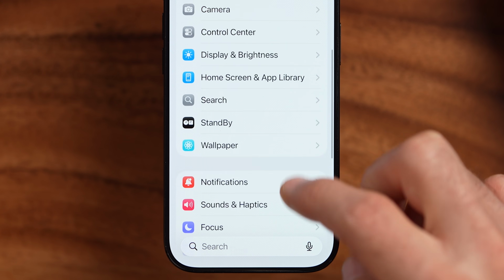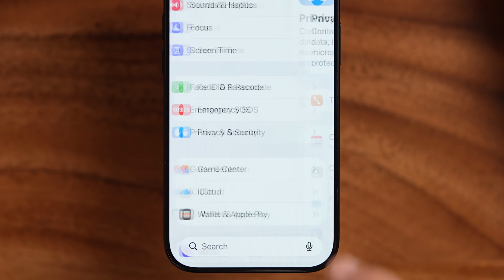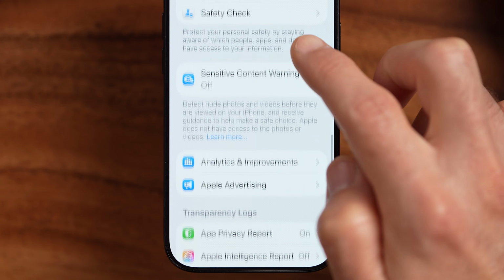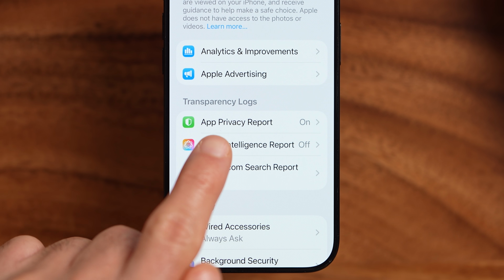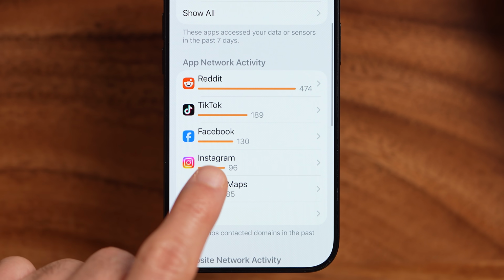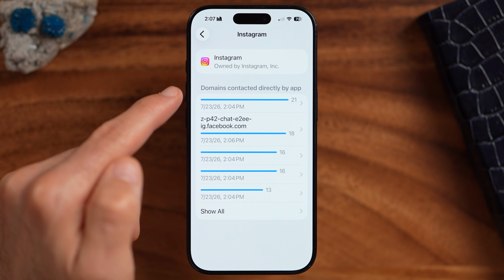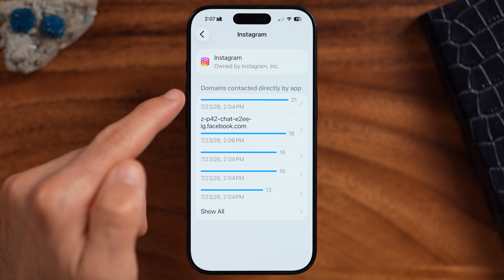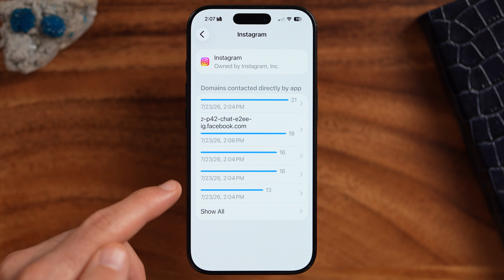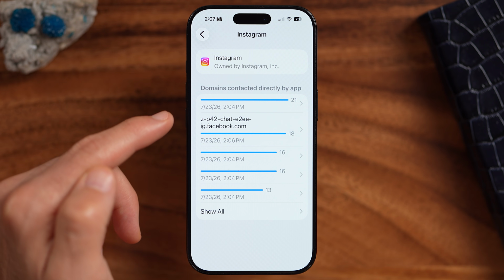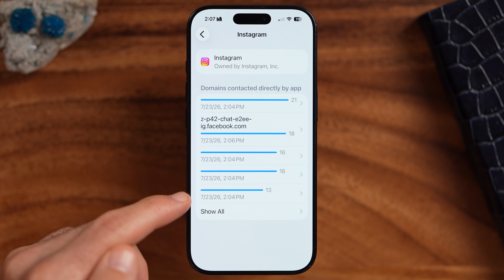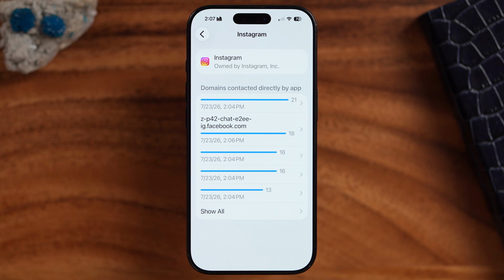Scroll down from here and tap on Privacy and Security, and then scroll down again and tap on, towards the bottom, App Privacy Report. If you scroll down here on Instagram, it says domains contacted directly by the Instagram app. You'll be able to see these are all July 23rd, 2026, so this is all today. 21 times it contacted this domain, 18 times, 16, 13 times, all just today.